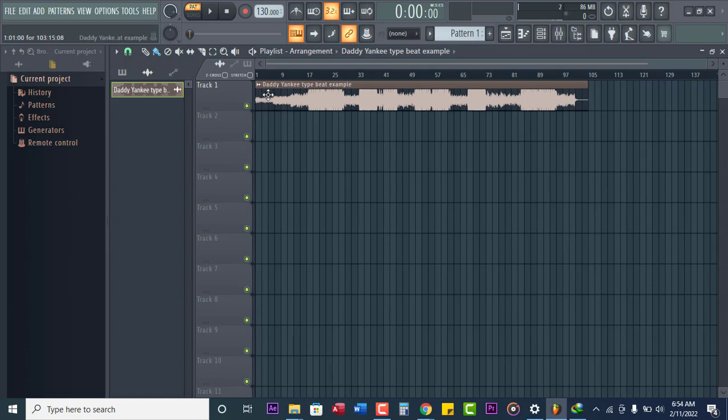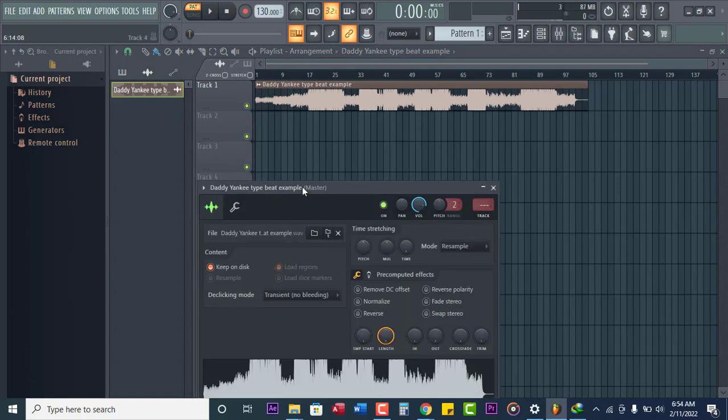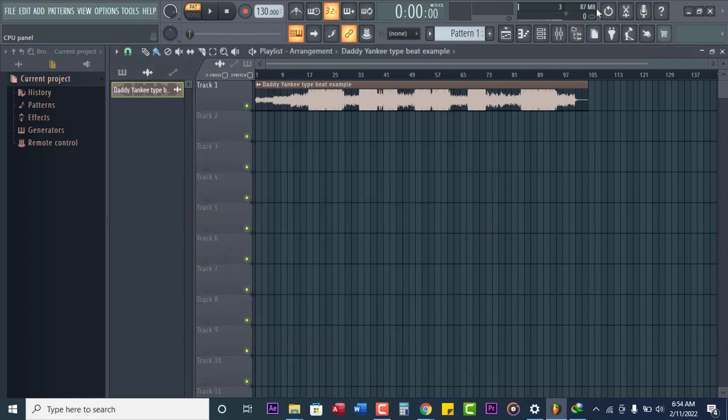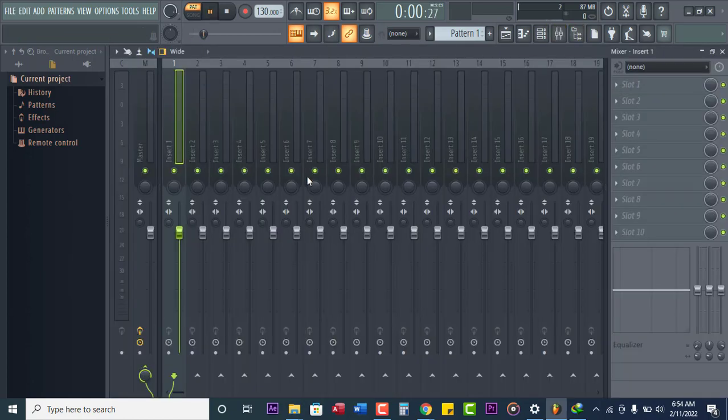So I want to put this to a channel. I'll double tap inside of it, and then I'll change this track to 1. Alright, so it's not playing on the master. So let's check the mixer and see if it recognizes it. So let's change this from pattern to song. It does. So it's already on the insert one.